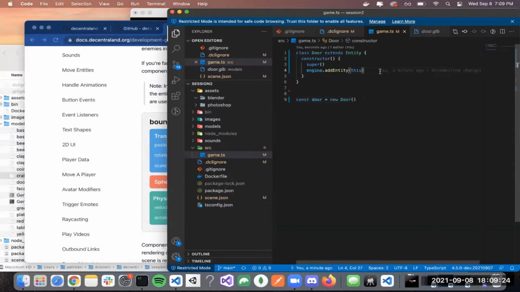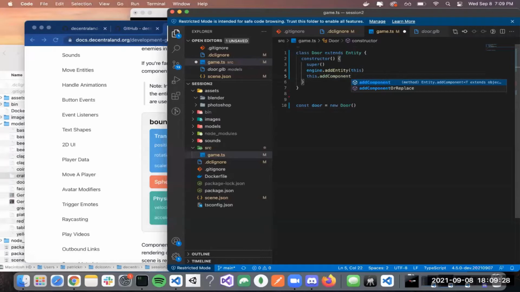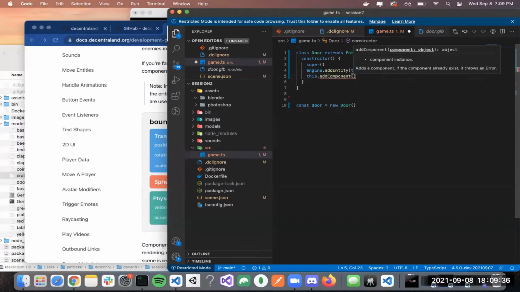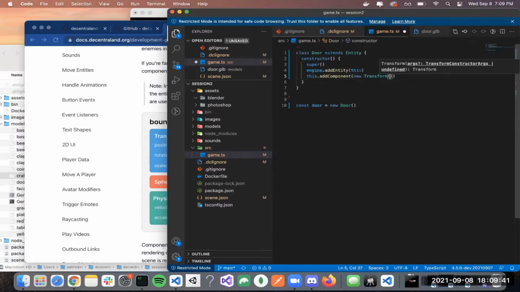So what we're going to do is we're going to do this dot add component, right? And also keep in mind this, or replace. We'll get to that in upcoming hours and minutes, more than likely. But let's add a new component, and we want to add a transform, right? And I'm going to open a little curlies.